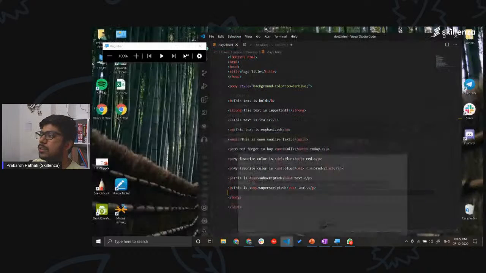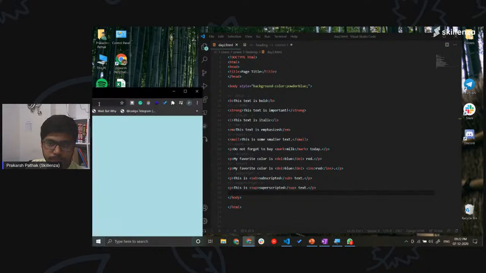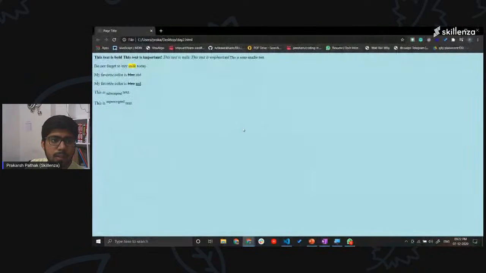It's day 2 HTML, right? Did you see that? The text is bold. The text is important. The text is italic. The text is emphasized. This text is some smaller text.